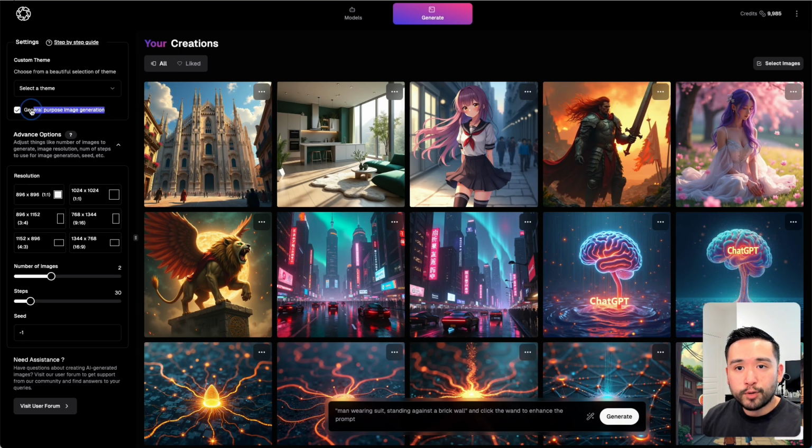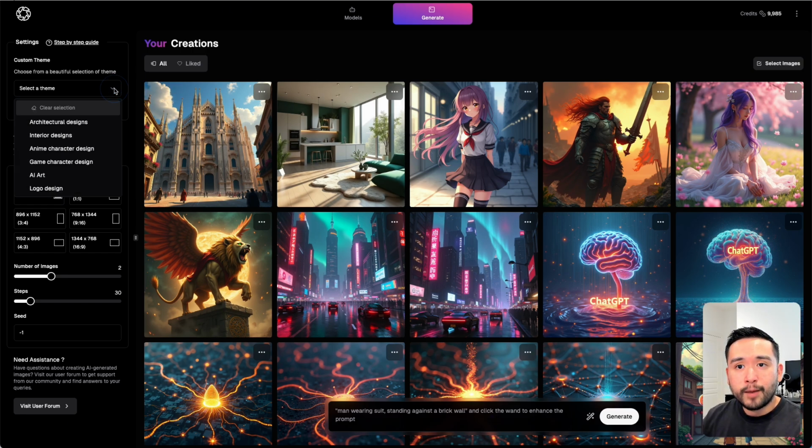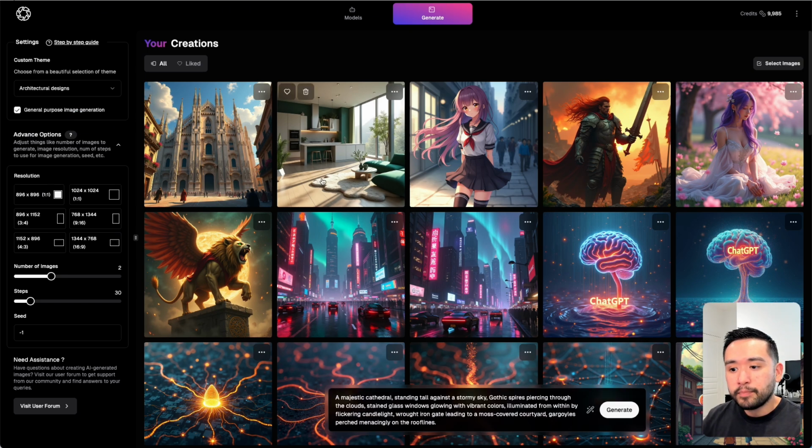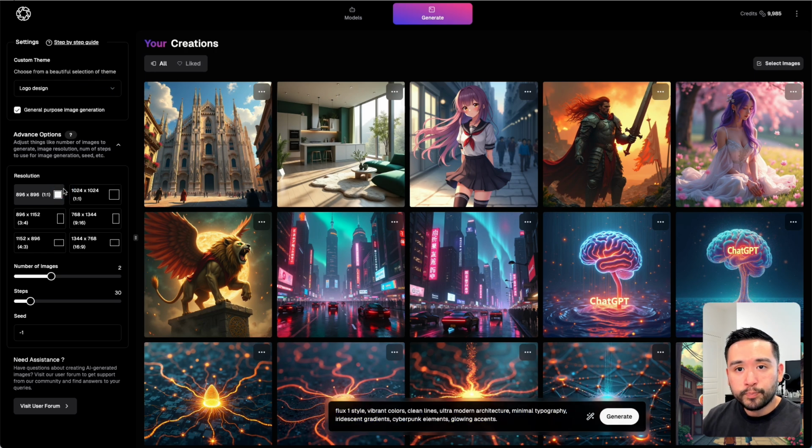Now, in the general purpose image generation view that I'm in right now, you can choose from a handful of custom themes. You could use these as the basis for your image prompt that you will add right here. Now, when you click into a theme, they do already pre-populate an image prompt for you. So what I did was generate an image for each of the themes, okay? So this lion image right here is the logo design. So I basically just generated this prompt that automatically gets populated right here. So this is an example of the logo design.